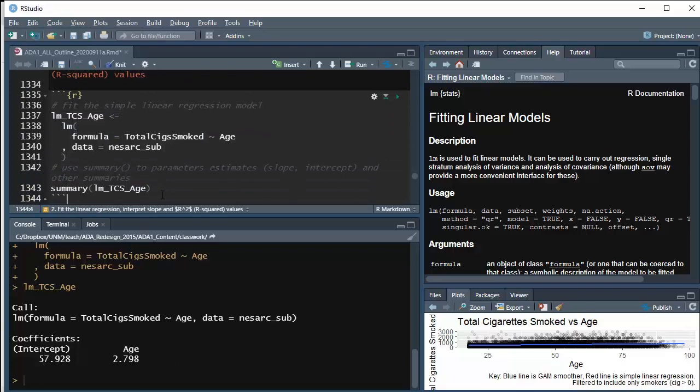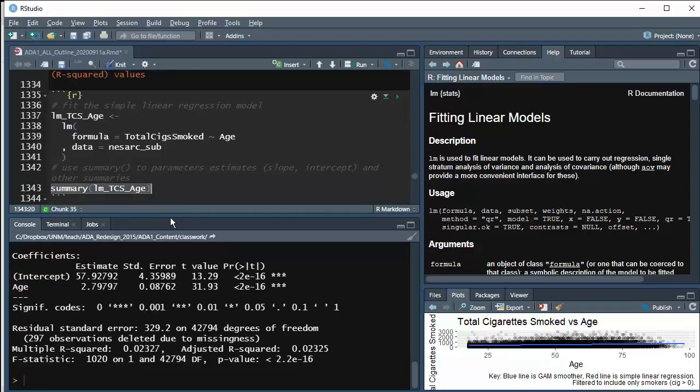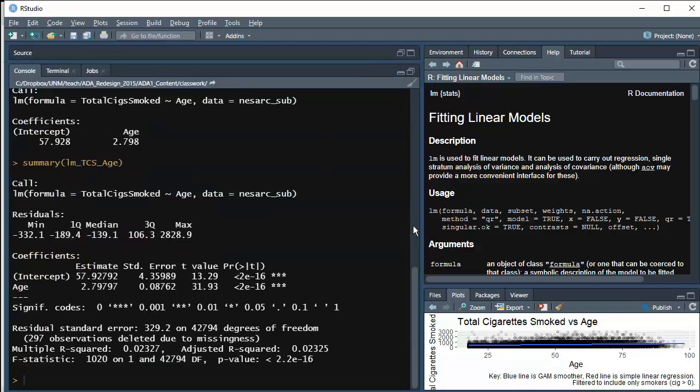This is common for R. When you create an object, sometimes just looking at that object doesn't really give you very much information. But there are other ways to get information. In particular, summary. If I run that, now we get a lot of output. Okay. In the summary, we get the call again. This is the line of code that we ran that created the results.